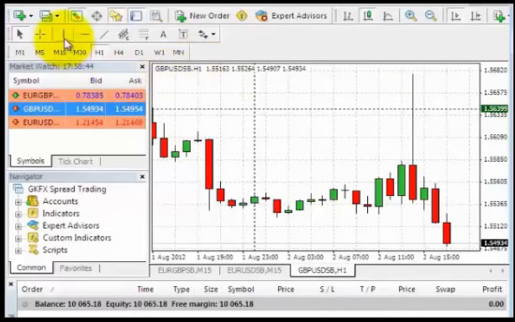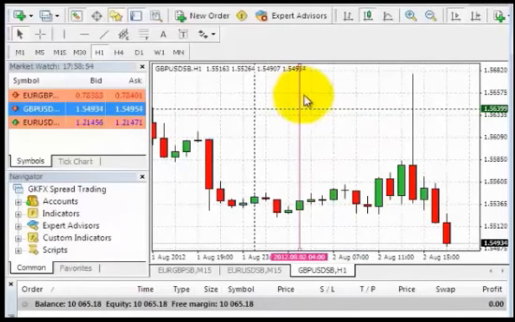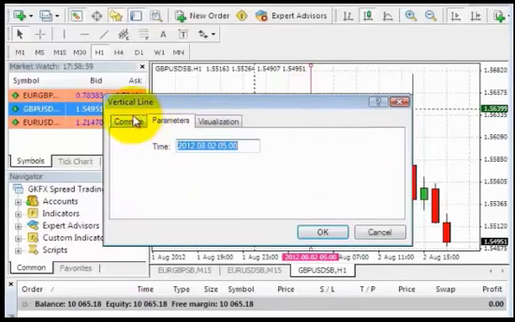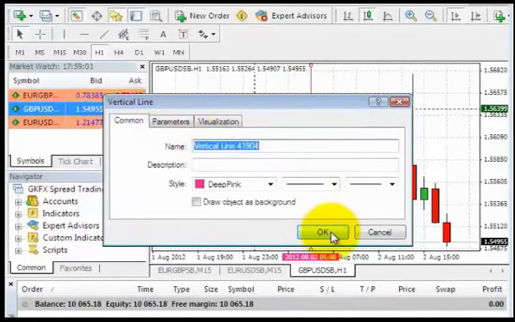Similarly, we can draw a vertical line by doing exactly the same thing with our vertical line tool. We place it wherever we want to place it on the chart, double click to bring up the grab handles, move it to wherever we want it to be, and again the properties are exactly the same as the horizontal line.